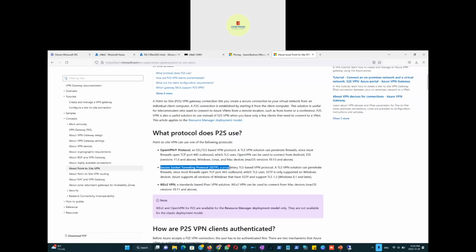P2S also uses Secure Socket Tunneling Protocol or SSTP, a proprietary TLS-based or Transport Layer Security-based VPN protocol. TLS VPN solution can penetrate firewalls since most firewalls allow it. SSTP is only supported on Windows devices. So that's the difference between above and below.